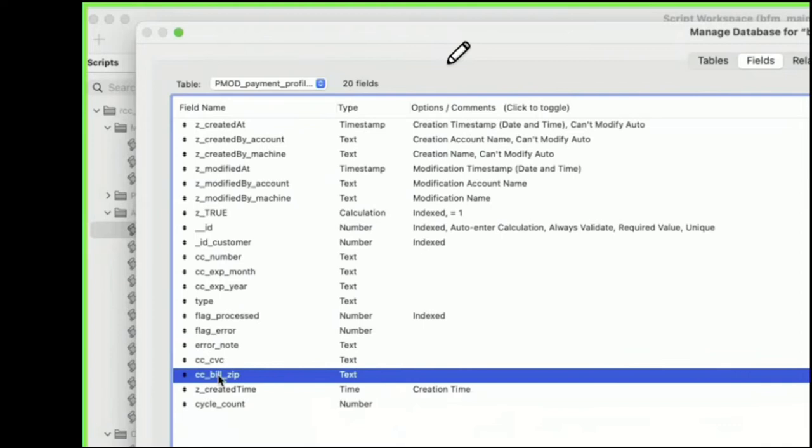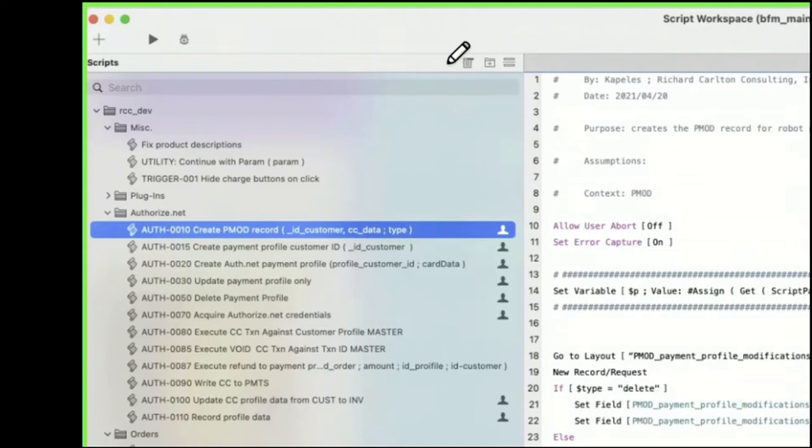But here's what happens. The robot goes and looks at this during one of its cycles and says, do I have any payment modifications to do? Oh, yes, I have to update this one. And it does it, and then it deletes this record, okay? So every 10 seconds or so, this will get cycled through. I think the robot actually cycles every 7 seconds, but it only takes like 3 seconds for all the robot processes to be handled.